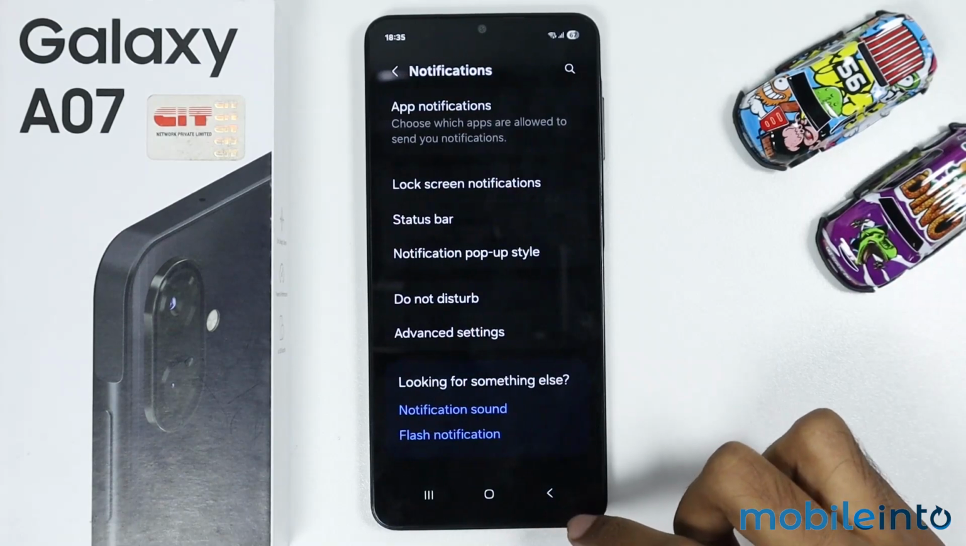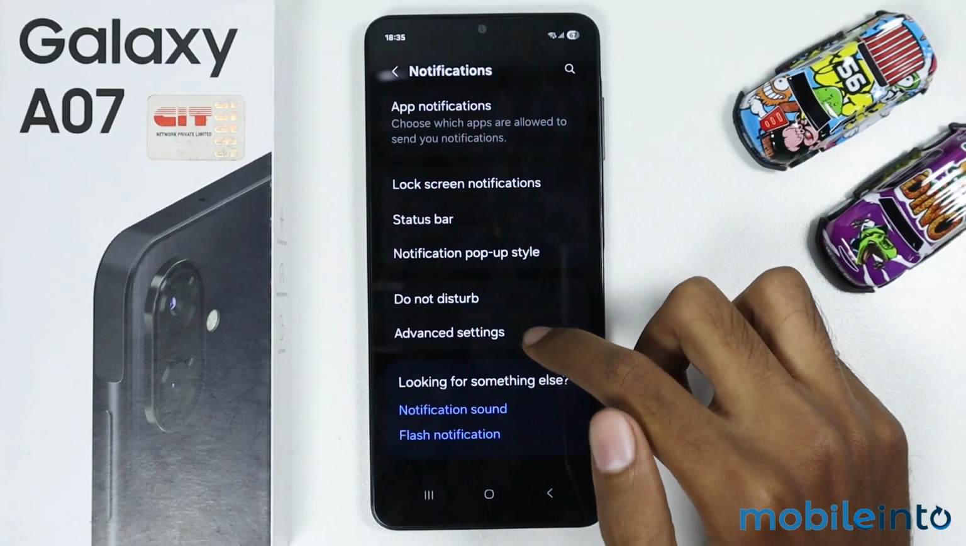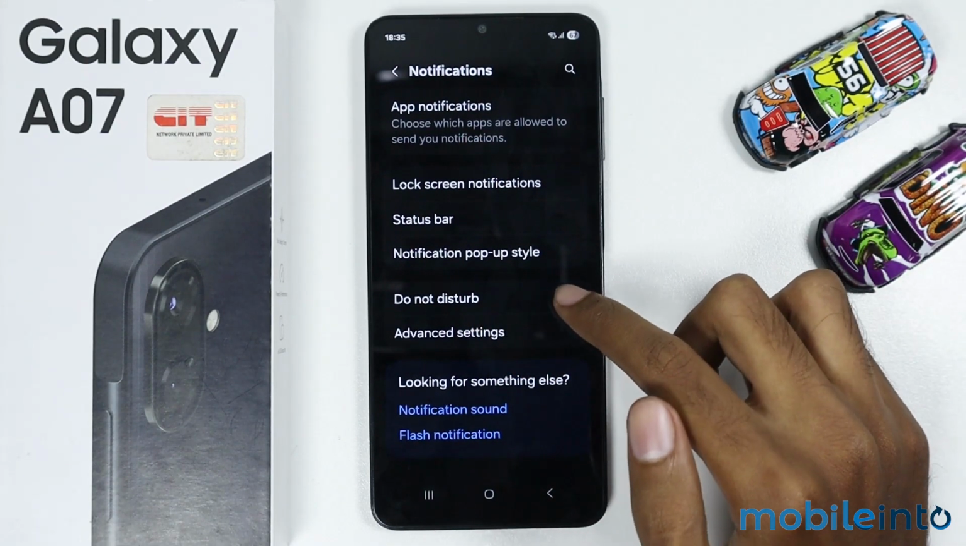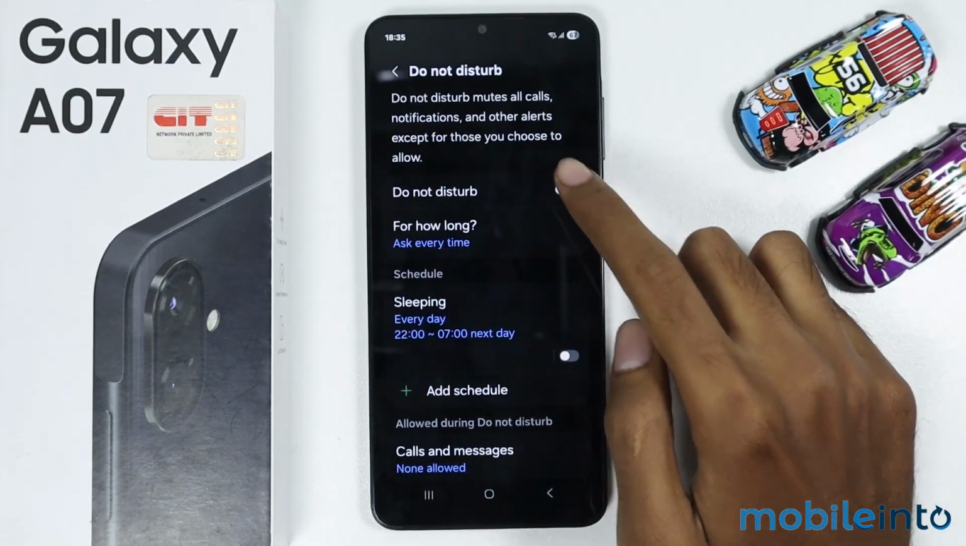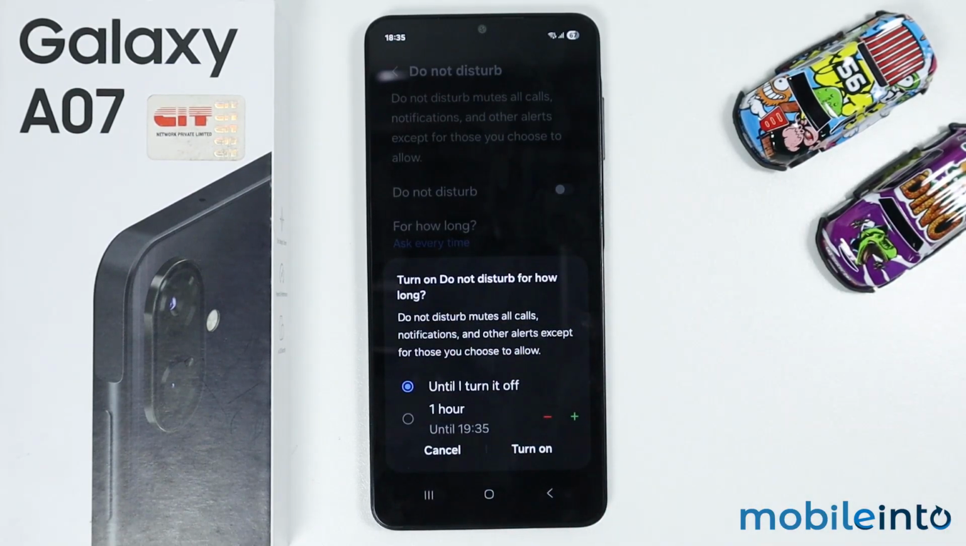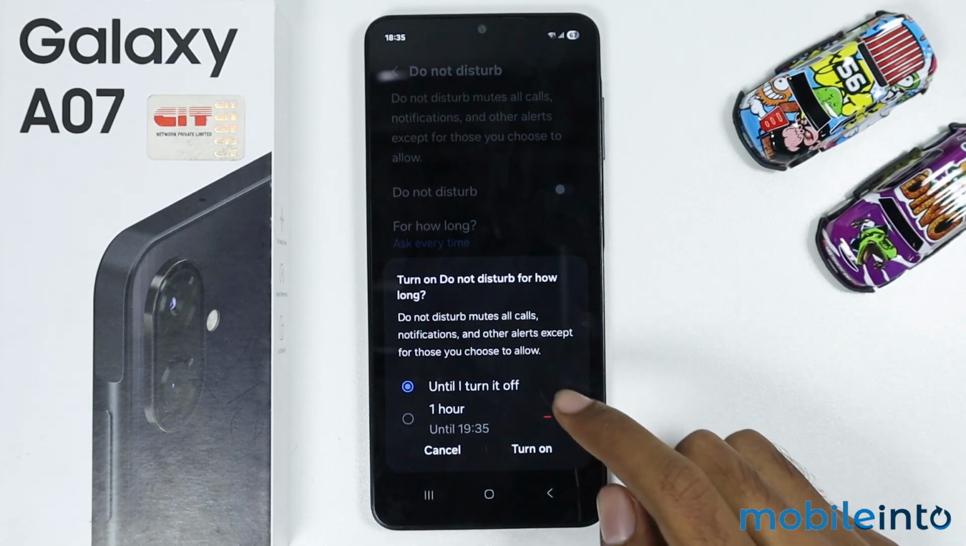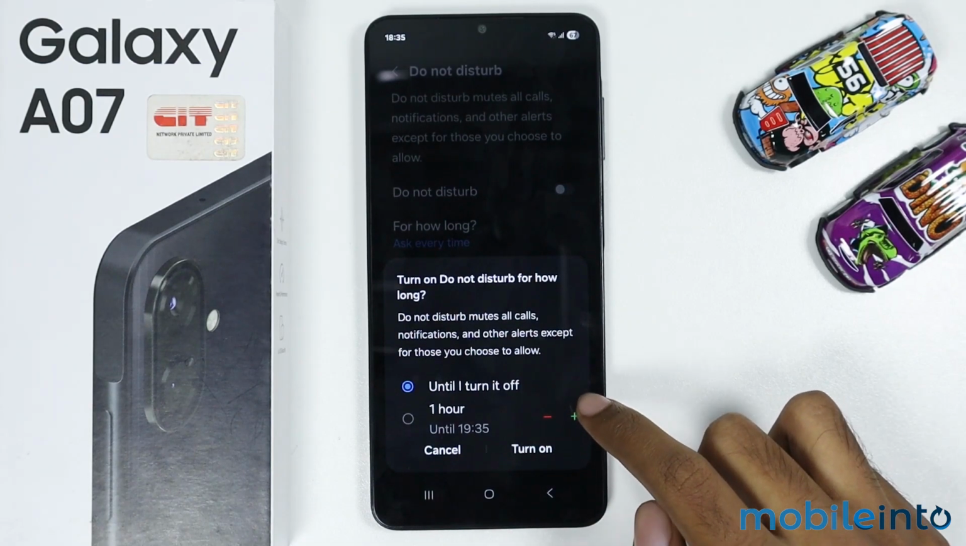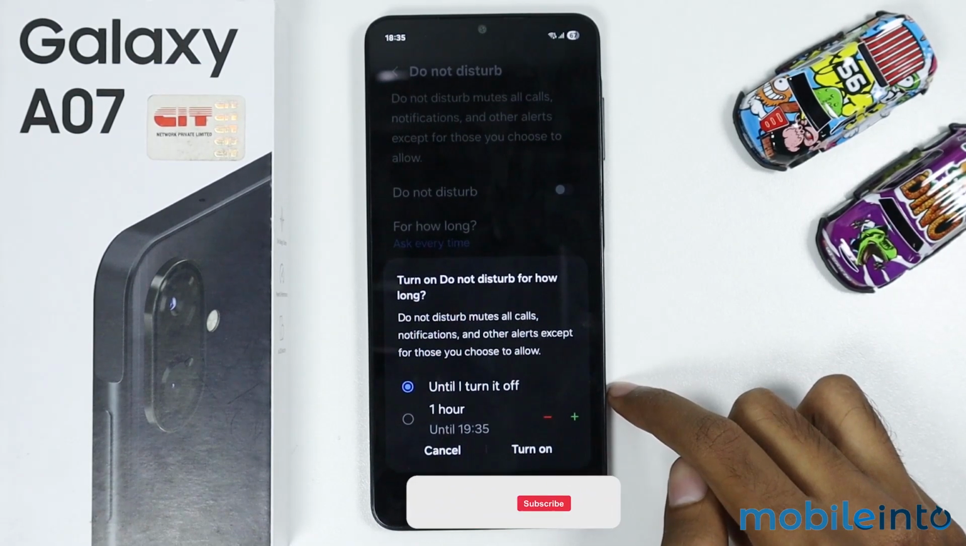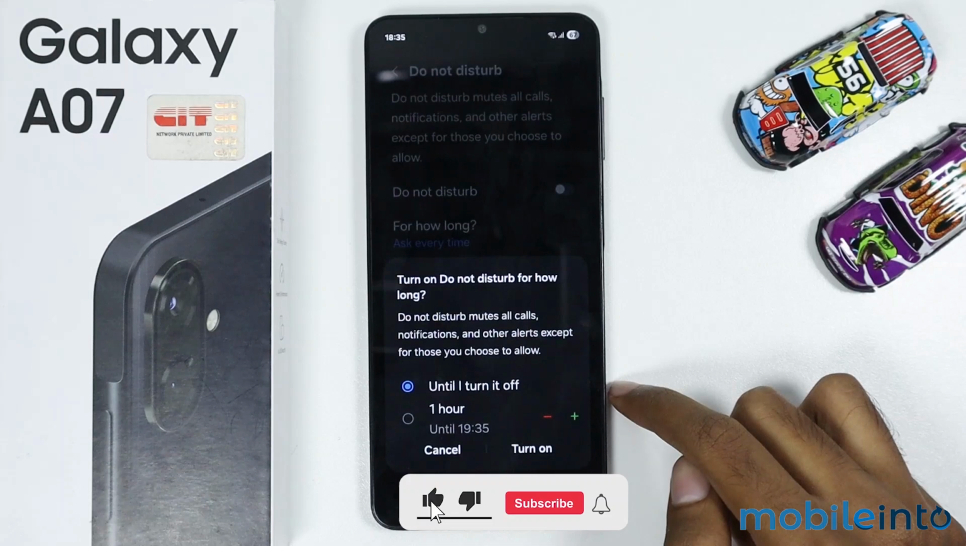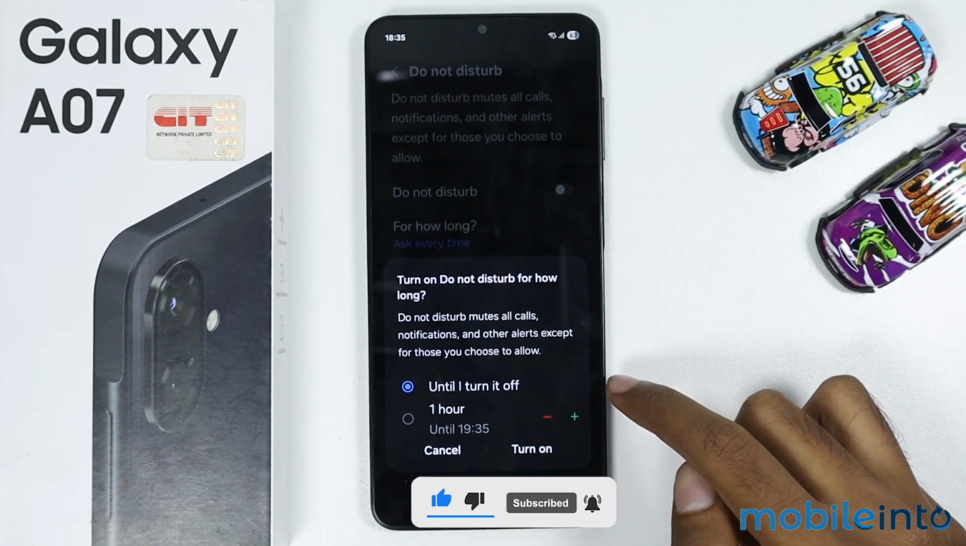Now go back and let's see the second option. The second option is Do Not Disturb. If you enable this option, all the notifications will be disabled, but you can set the time. For example, if you want to disable notifications for a certain time, like 2 hours or 3 hours, you can do that from here.